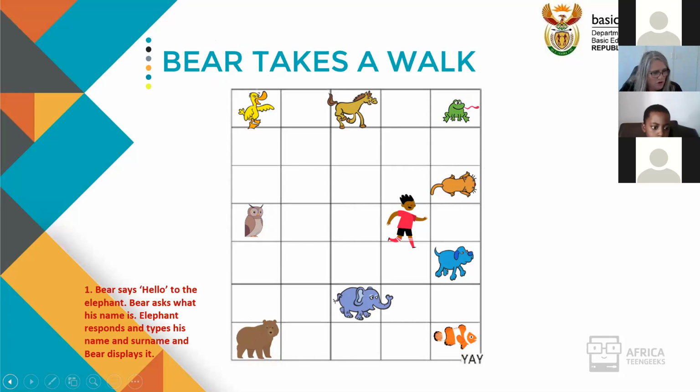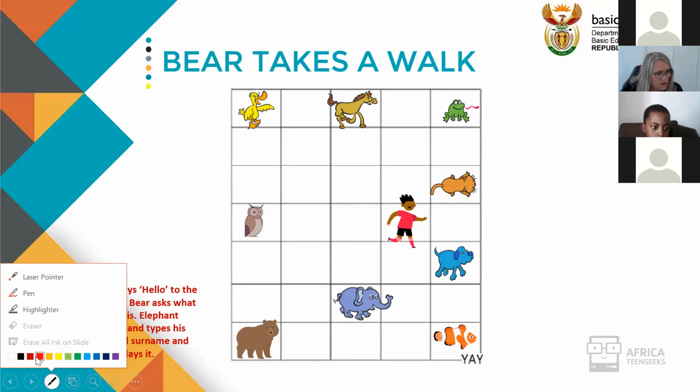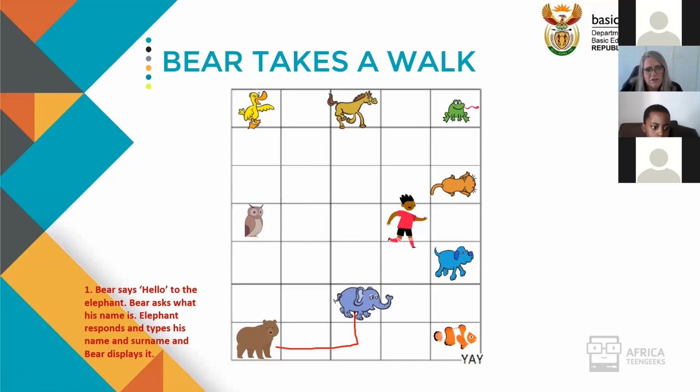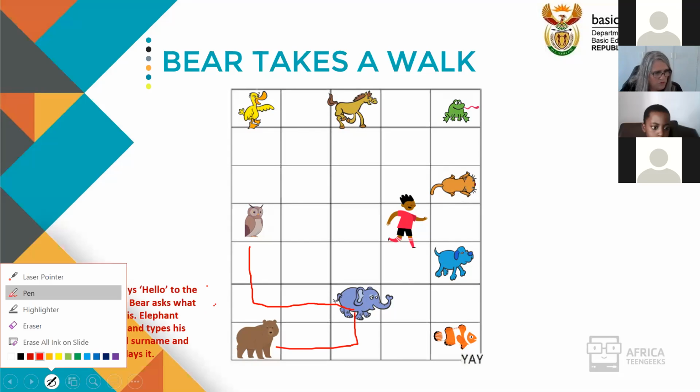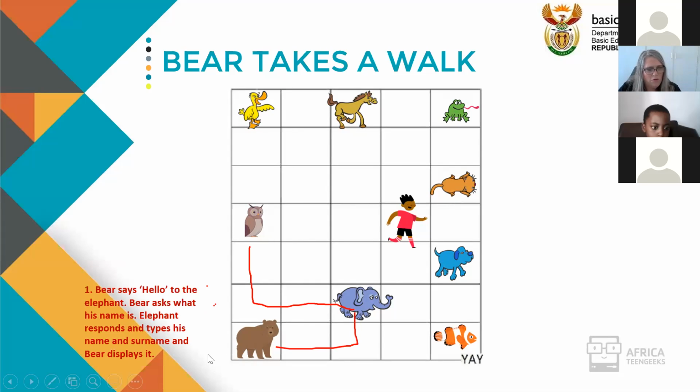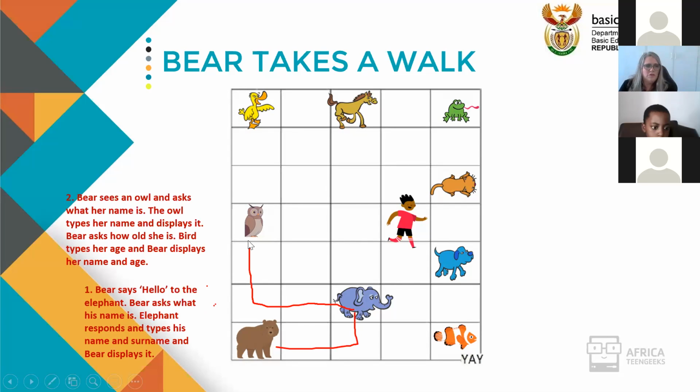So we're going to first get to the elephant, and we're going to ask him what his name and surname is, and then we're going to move. I want to draw from here, okay, so he's going to move to the elephant, and then he's going to get to the bird. I don't want to use a pen anymore. Okay, fine, I'll just press escape. So when he sees the owl or the bird, he's going to ask the owl how old she is. I know that's rude, he mustn't ask a lady how old she is. But anyway, he's going to ask the owl how old she is.